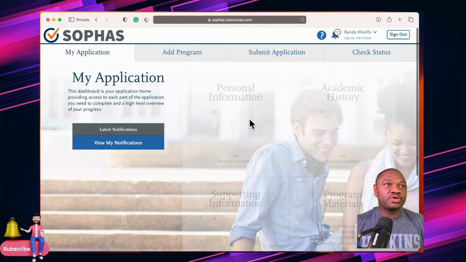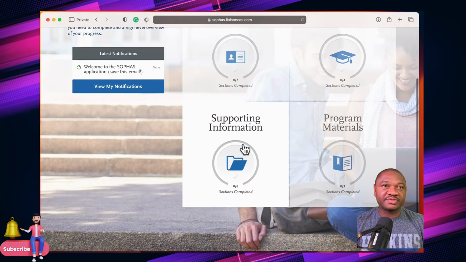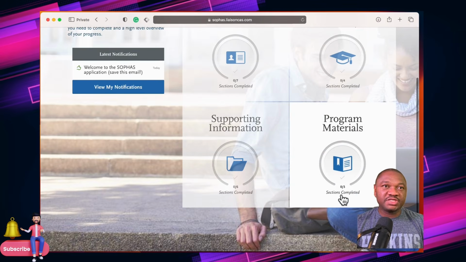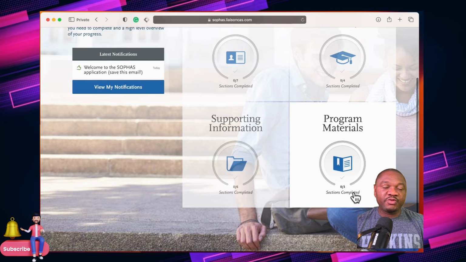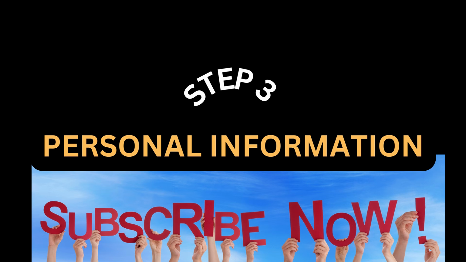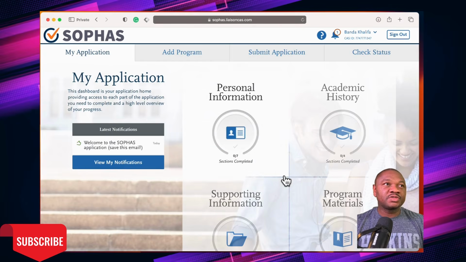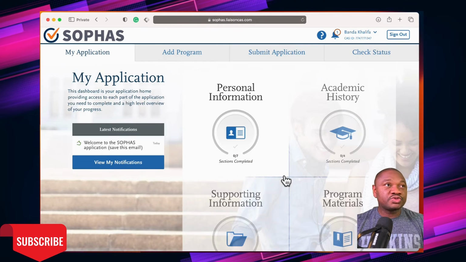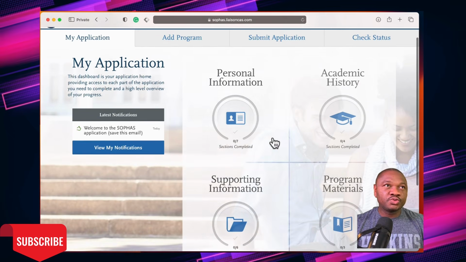So let's go to continue my application. Okay, now we've added 3 programs. If you come to the program materials side, you see that there is 0/3, meaning that we've added 3 programs. Now, the next important thing to do is to go through your personal information, to start filling out your personal information. I'm not going to go through all that.